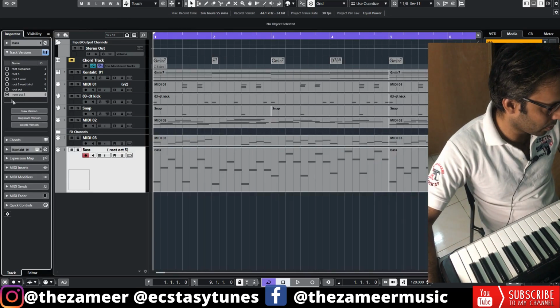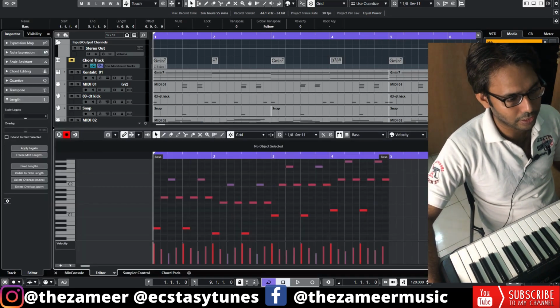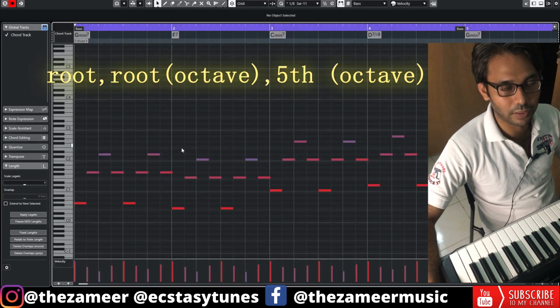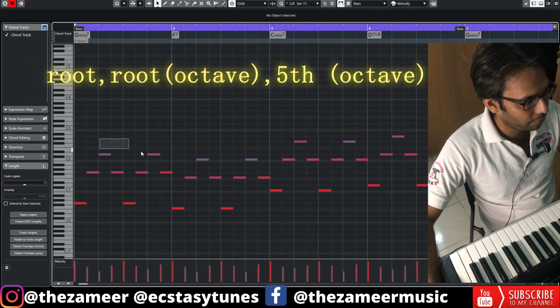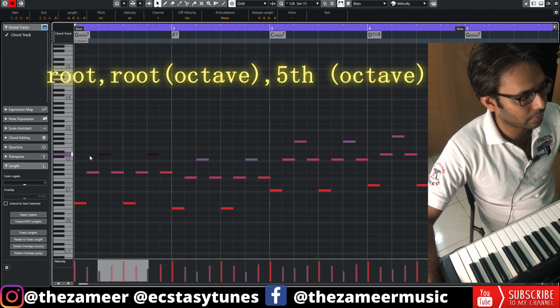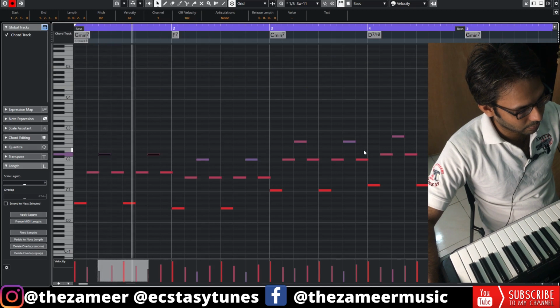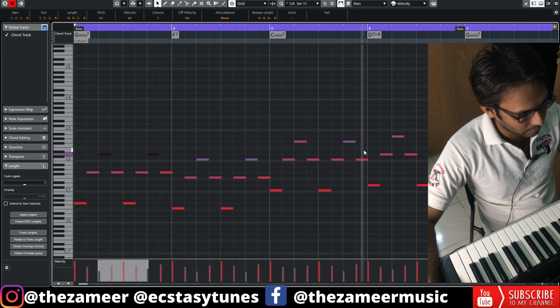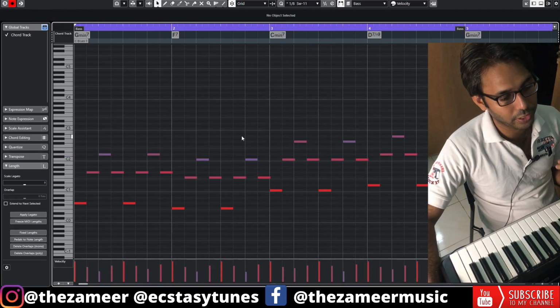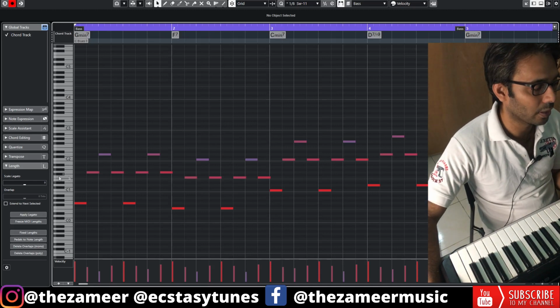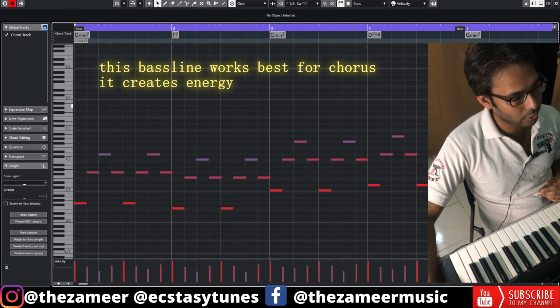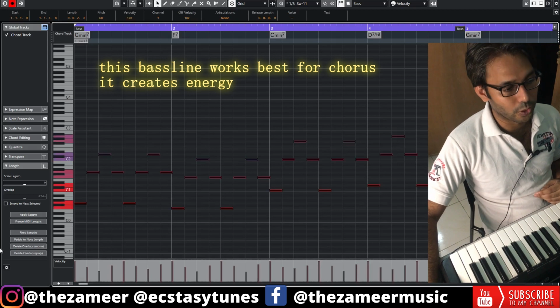Okay, the last one is root, octave, fifth. This is similar to the last one, the root, octave and the fifth, but this one, the fifth will be in the higher octave. Okay, so let me play for you. This is another way to create movement, like I mentioned earlier. Usually you can use this kind of bass line for the chorus.